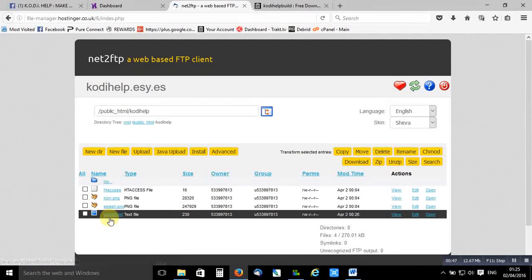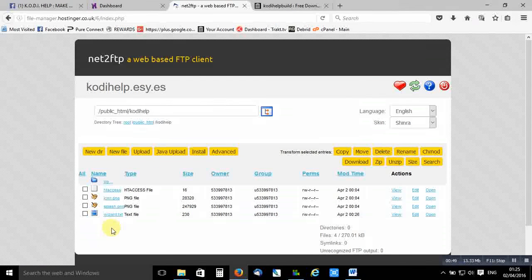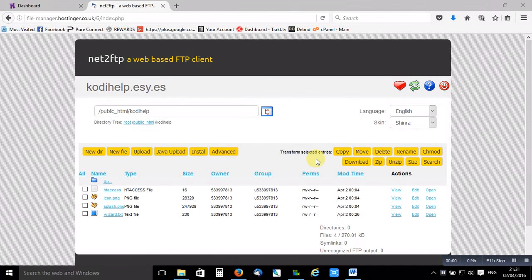The only thing we've got left to do now is edit and upload the actual wizard program itself, the plugin.program.yourname. So let's go ahead and do that now.